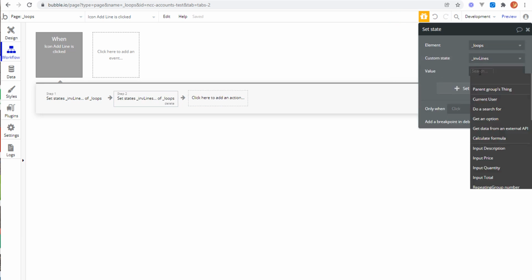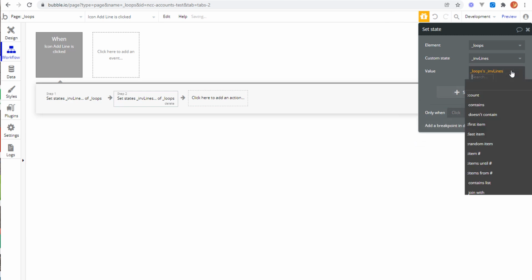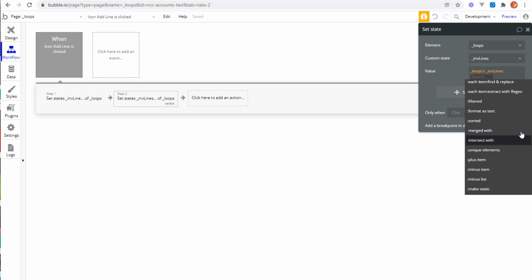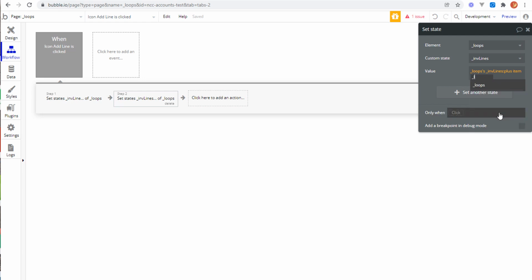And then we're going to point to itself, and then we're going to say, hopefully we can find it, plus item. And then we've got to reference the line that we're going to add. Inv line. Now the plus item is actually usually the problematic bit, because that's the bit that strips out any duplicates. So obviously we're not going to be storing duplicates because of the way we're doing it now.